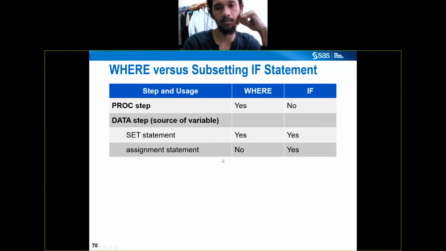And then, where itu tidak boleh digunakan untuk data yang ialah new variables lah. Ini assignment statement kan, new variables. Okay. We create new data. And we create new variables. Macam bonus tadi kan menggunakan assignment statement. So that's why dia tak boleh gunakan where. Kita gunakan if. We are using if. So itu comparison between where and if statement.